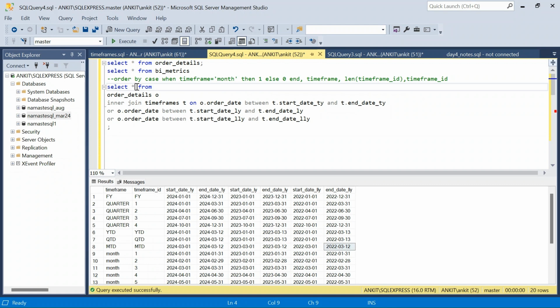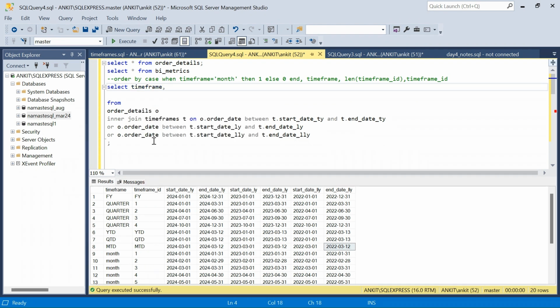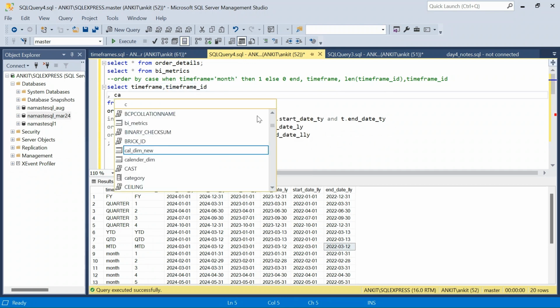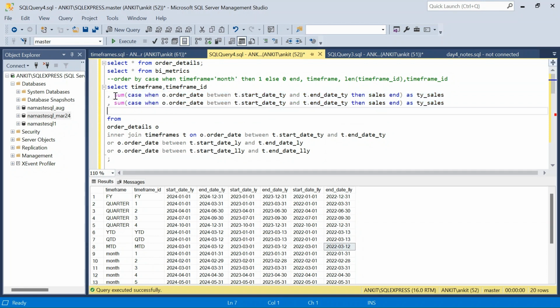Now what we have to do is get sales for each of these different time frames. So I will select time frame. I need the time frame and the time frame ID here. Now this is the magic. I will say case when, and let's copy this. Case when O dot order date between start date this year and end date this year, then sales end. And I'm going to sum this up as this year sales. So this is my first column, then second column, third column.